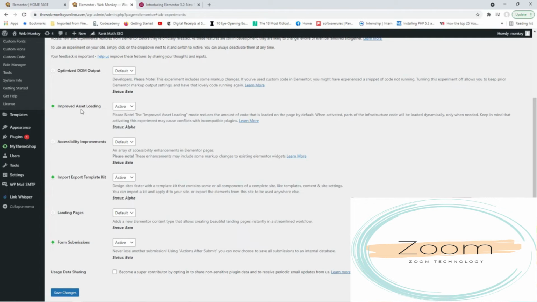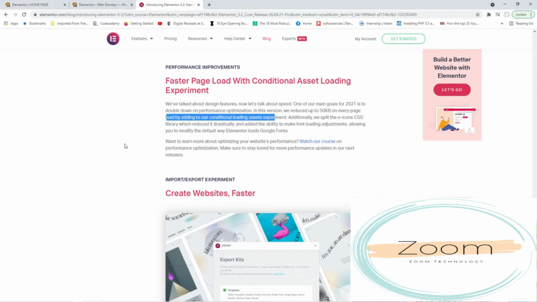Please note that even though the status right here says alpha, which means they're pretty much confident that it will work, it might still conflict with some of your other plugins, especially caching plugins or any plugins related to performance. Please just be careful, make a backup of your website, activate the feature, and then see if there are any conflicts at all. Hopefully everything will be fine, but they have added new features to make pages load even faster with Elementor, which is amazing.